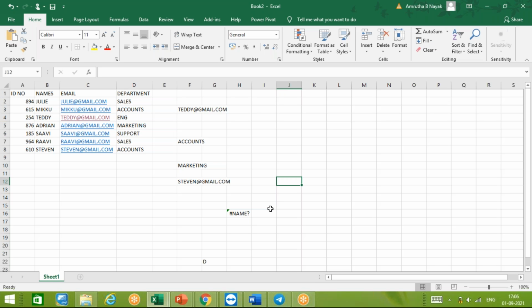Next is equal to HLOOKUP, open the parenthesis: lookup value, comma, table array, comma, row index number, comma, range.